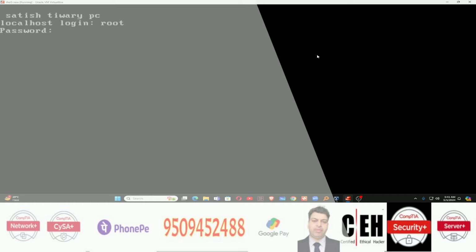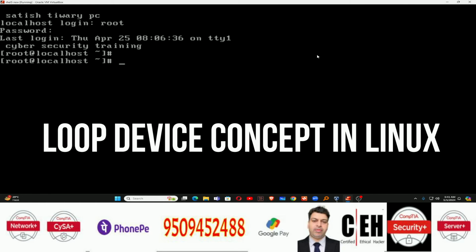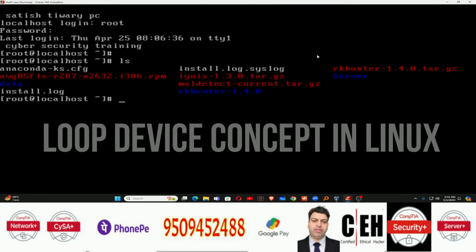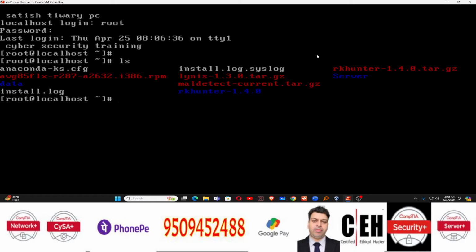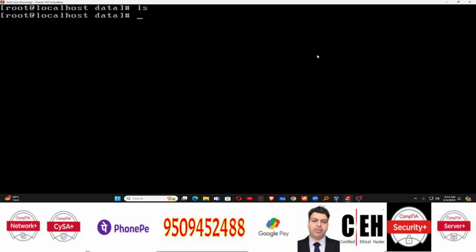Let's log in with this Linux machine. First of all, you need to create a virtual file. Let me go inside the data directory, for example. And here I'm going to create a file using the dd command: dd if=/dev/zero of=a.txt.